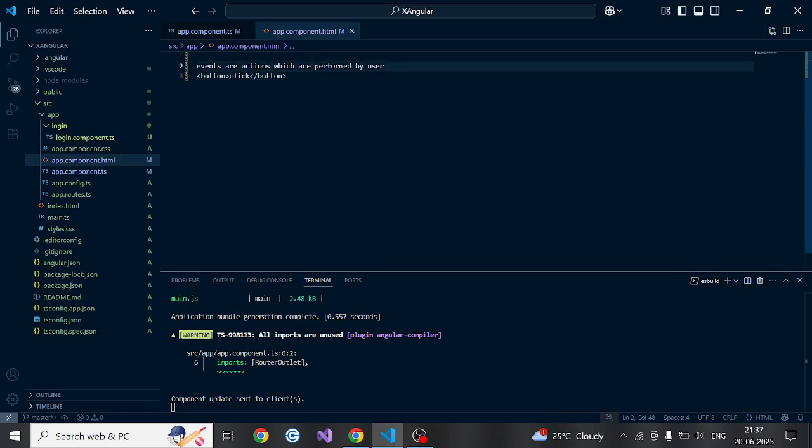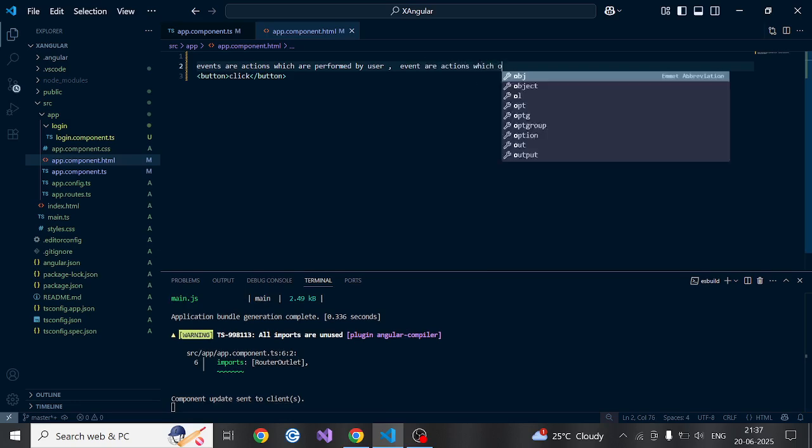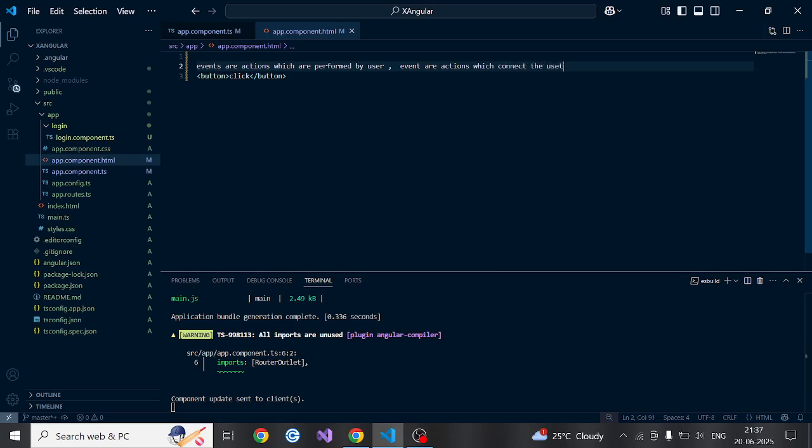The other definition of event is: events are actions which connect the user input to our component logic. This is also a good definition of event, but the best is: events are actions which are performed by the user. You can also give an Angular-ready definition for interviews. In Angular, events are actions which connect the user input to the component logic.